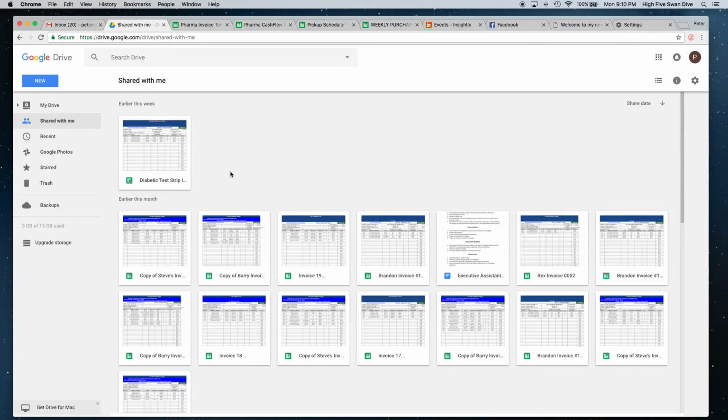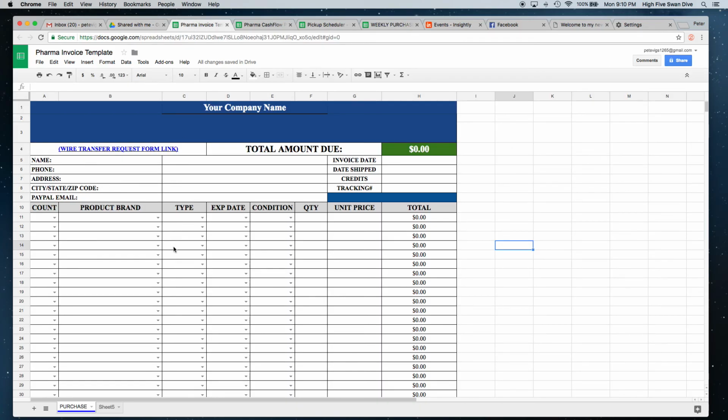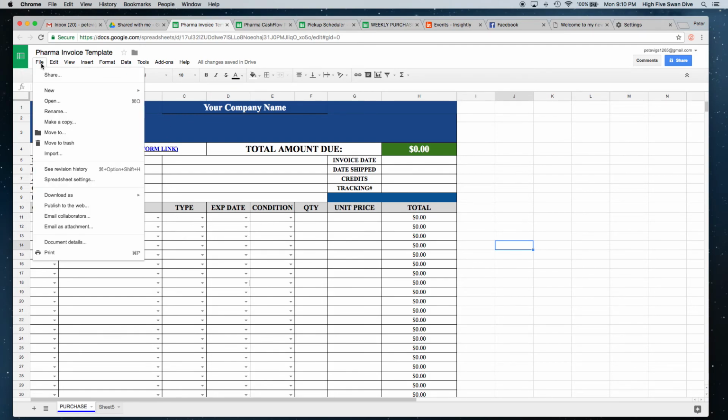So it will say Pharma Invoice Template. Just double click on it and it will open up, and it will look exactly like this once you open it up. So before we start filling anything out, the first thing that you want to do is go to the Files tab and then add this file to your drive. Okay, once it's shared with you, that doesn't mean that it's saved in your unique Google Drive. It's just stored in the cloud, essentially.